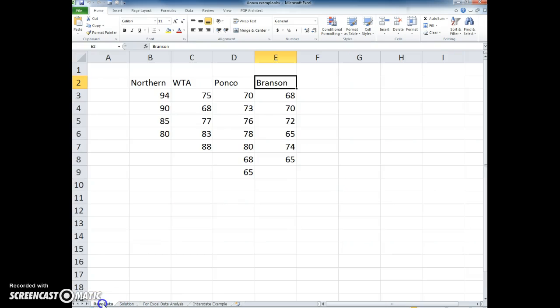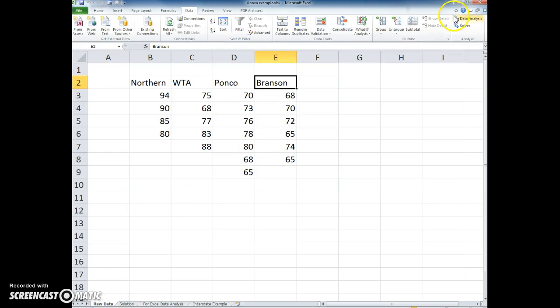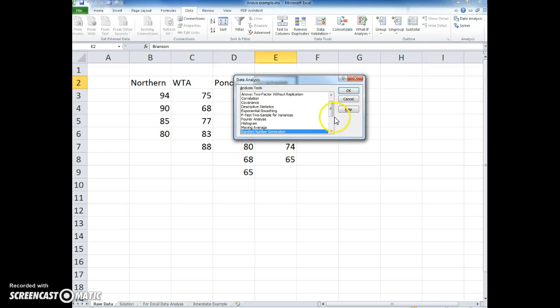So to actually compute an ANOVA in Excel, I'm going to go back to the raw data here. We do have to use the data analysis feature. So remember, if that isn't on, you'll have to go to File, Options, Add-ins, and turn it on. You can follow that process. But data analysis, and I'm going to go ahead and do an ANOVA. We're going to do a single factor ANOVA.